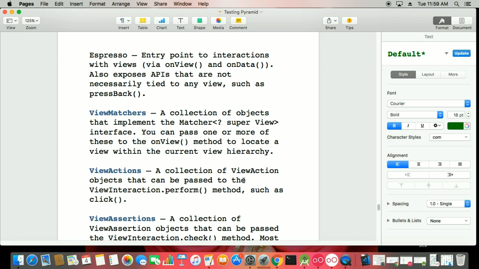If you have an edit text, you just go for that. If you have a button, these would all be the matchers, and we first have to match that this is inside your UI or not. Then we go for the actions, and once the actions are done, we go for the assertions. I will describe all these steps one by one. So let us start these things in Android Studio.